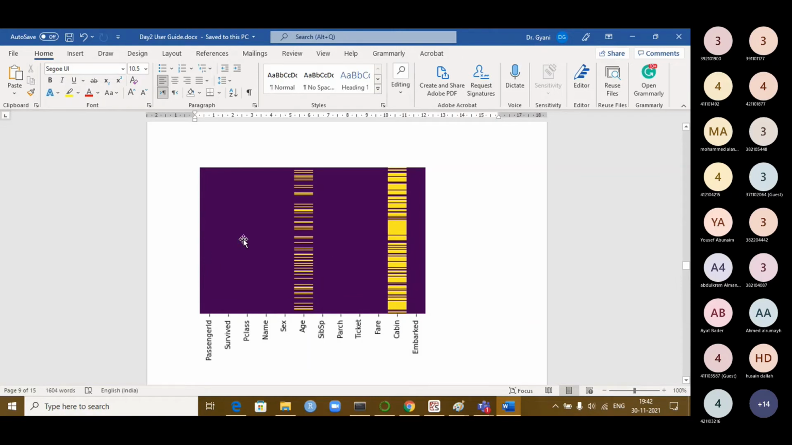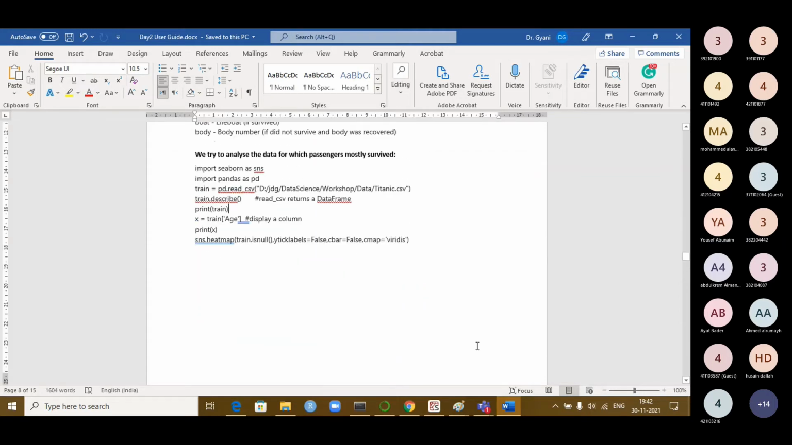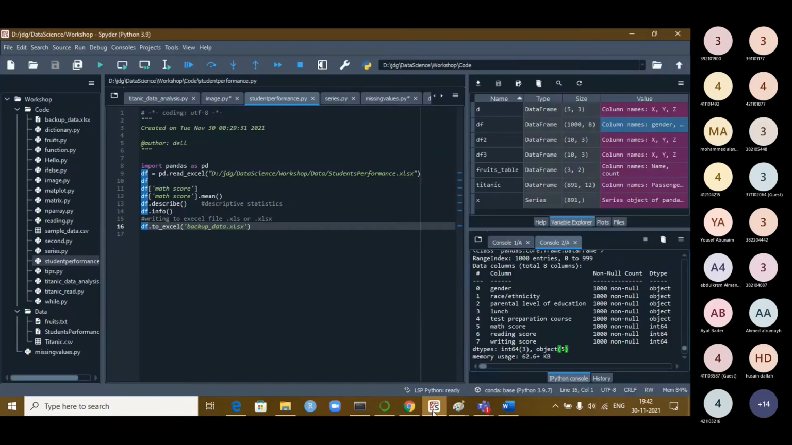So this is how you find the missing values easily without executing a function for everything. That is the power of these graphs. Using the graph, you know what is happening with your data set. You can use this method. Okay, let us go to our Spyder. Let us go to the Titanic dataset analysis.